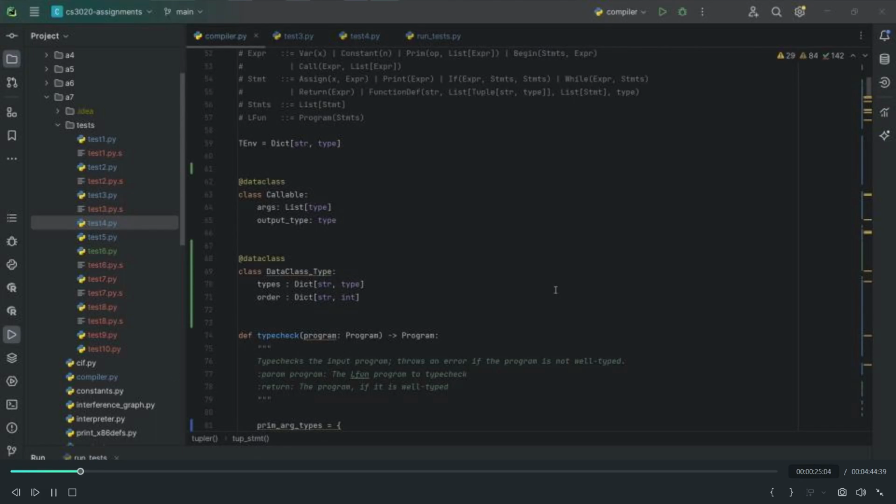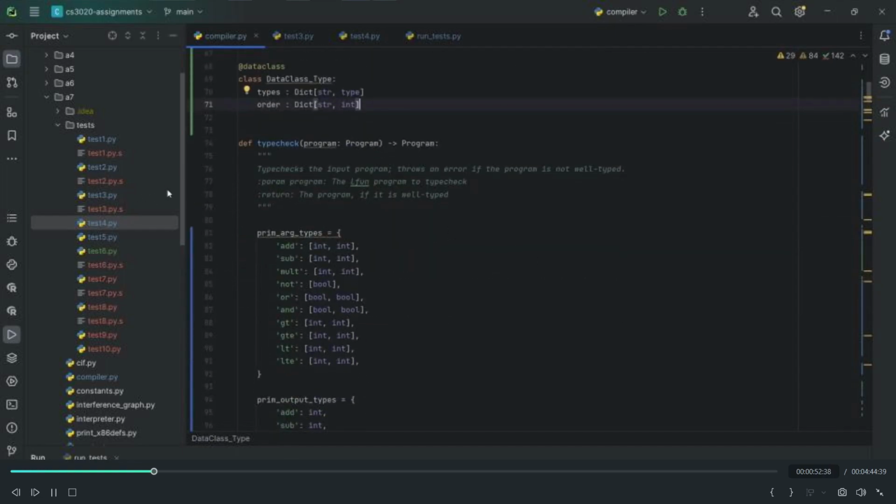The actual structure of the data class type object changed quite a few times throughout us creating this until we figured out what the appropriate structure was. We landed on one with two dictionaries: one, types, that maps the parameters to their types, and the other, order, which maps the field references into their respective subscripts that they'll be once they get turned into tuples.